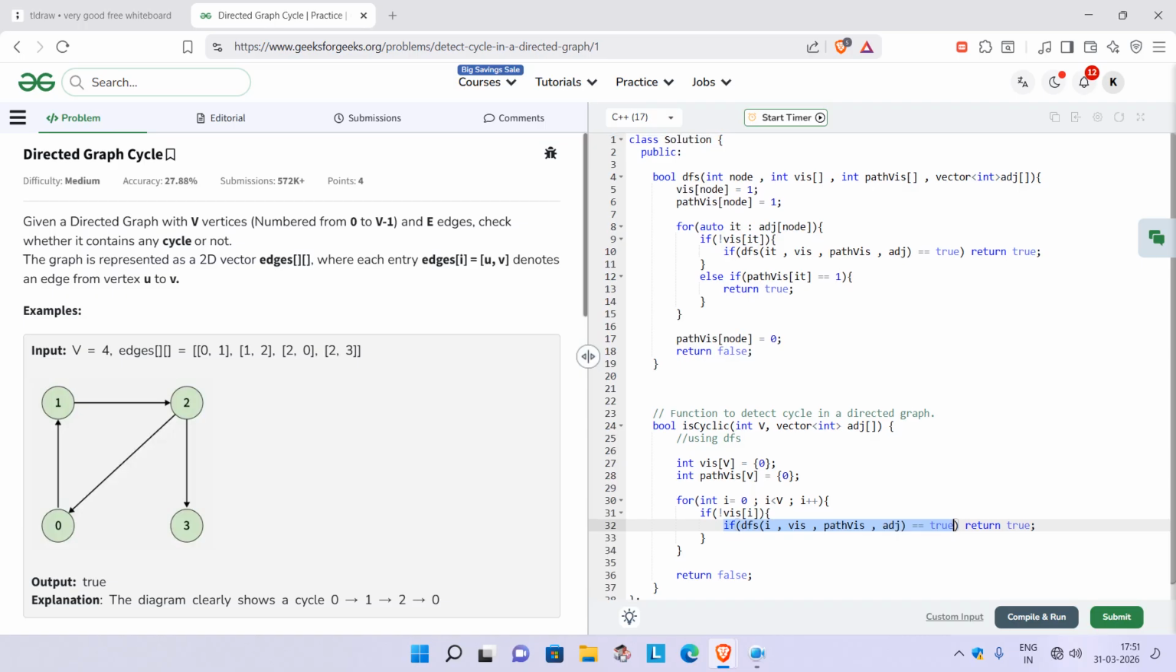Now coming to the definition of the DFS. What parameters do I pass here? Simply the current node, visited, path visited, and adjacency list. First of all, on arriving at the node, make its visited 1 and path visited 1. Let's skip that part. After completely exploring all of the neighbors, when we have to backtrack, this is nothing but the backtracking process. So make the path visited of the node 0, because this is for removing it, and if we do not find a cycle, simply return false.